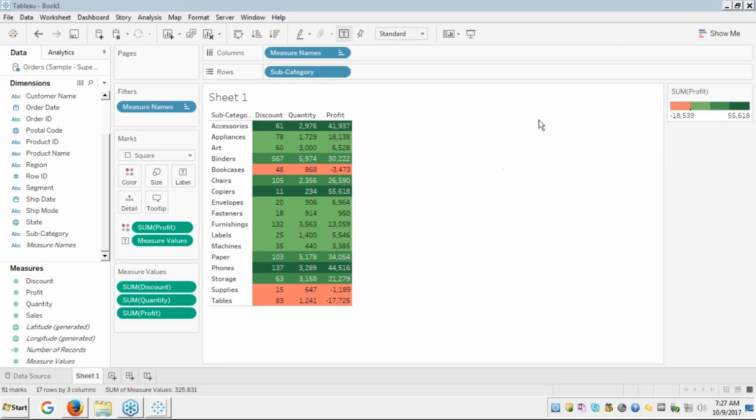Okay. So no, this is not actually converting anything, friends. What are you able to see here? Sum of discount, sum of quantity, sum of profit. What does this mean? What is happening to these individual measure values? It's basically doing an aggregation, right?